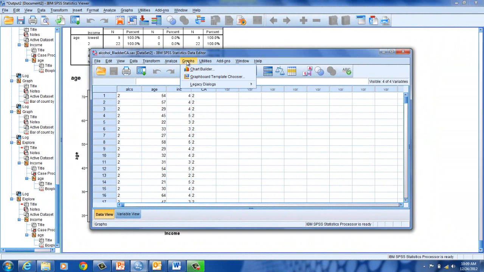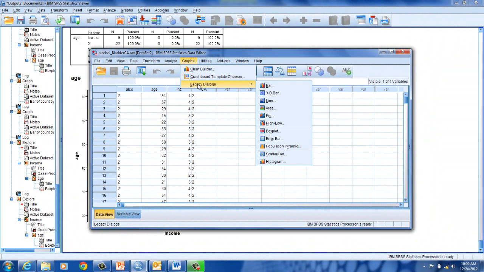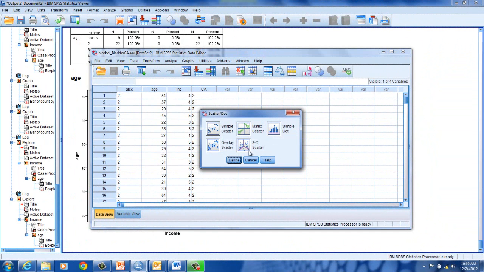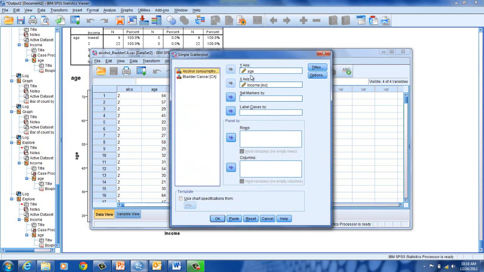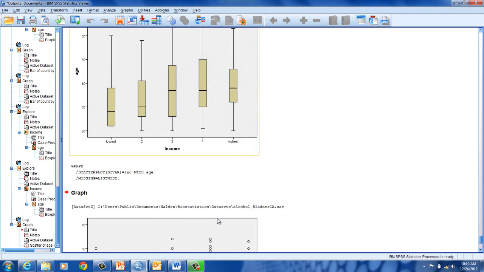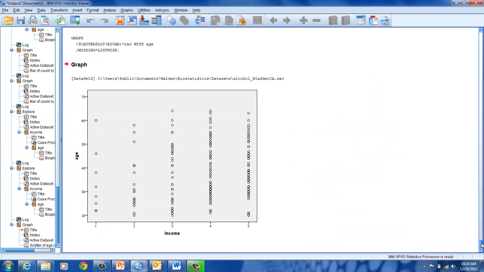Now we'll do a scatter diagram: Graphs, Legacy Dialogues, scatter, simple scatter, define, and I have age and income as my y and x variables. And here's my output for the scatter diagram.